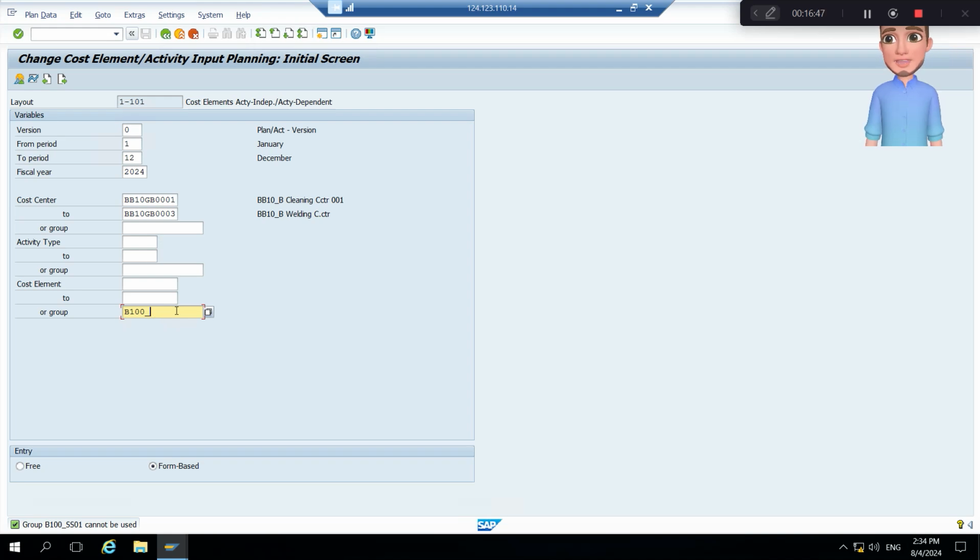So B100 SS1. Okay. So there I have a doubt whether I have created it in the right controlling area. That is my small confusion here, where I have created the B100. Nevertheless, let me now give those cost elements here. So let's say 400, 401, 4 zeros, 410, and 420. Sorry, it is from 400 onwards I have to select. Okay, say execute.